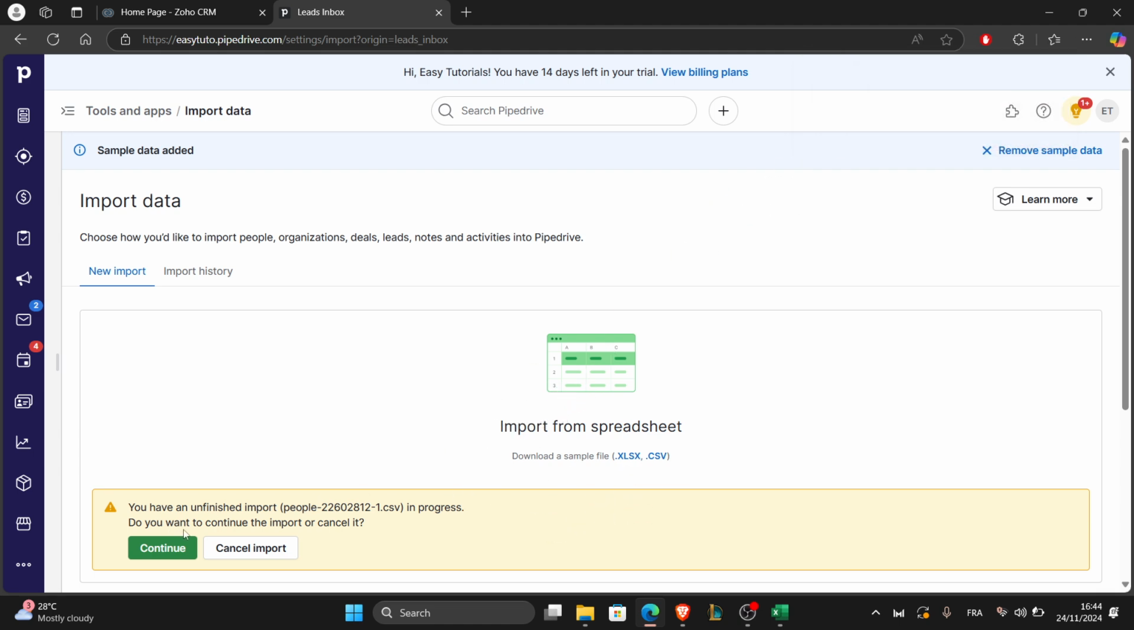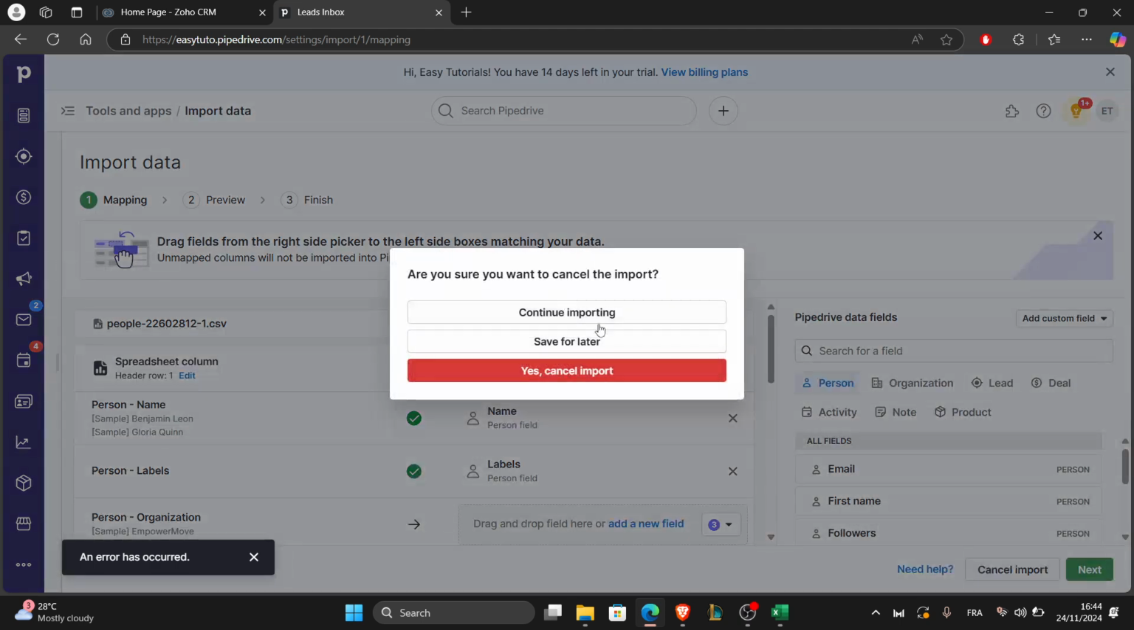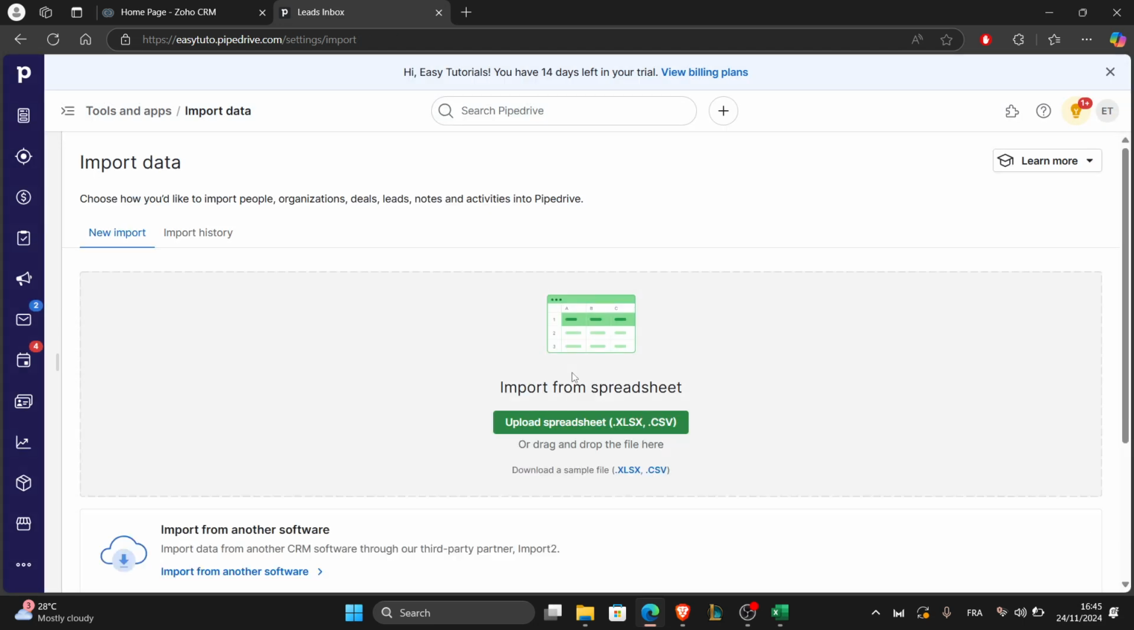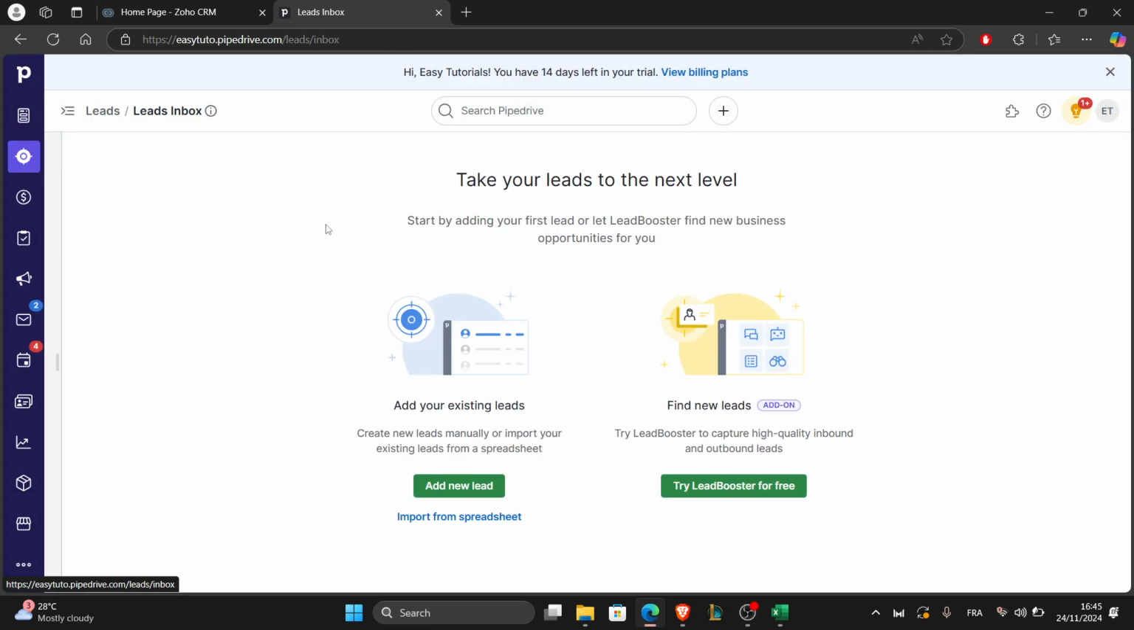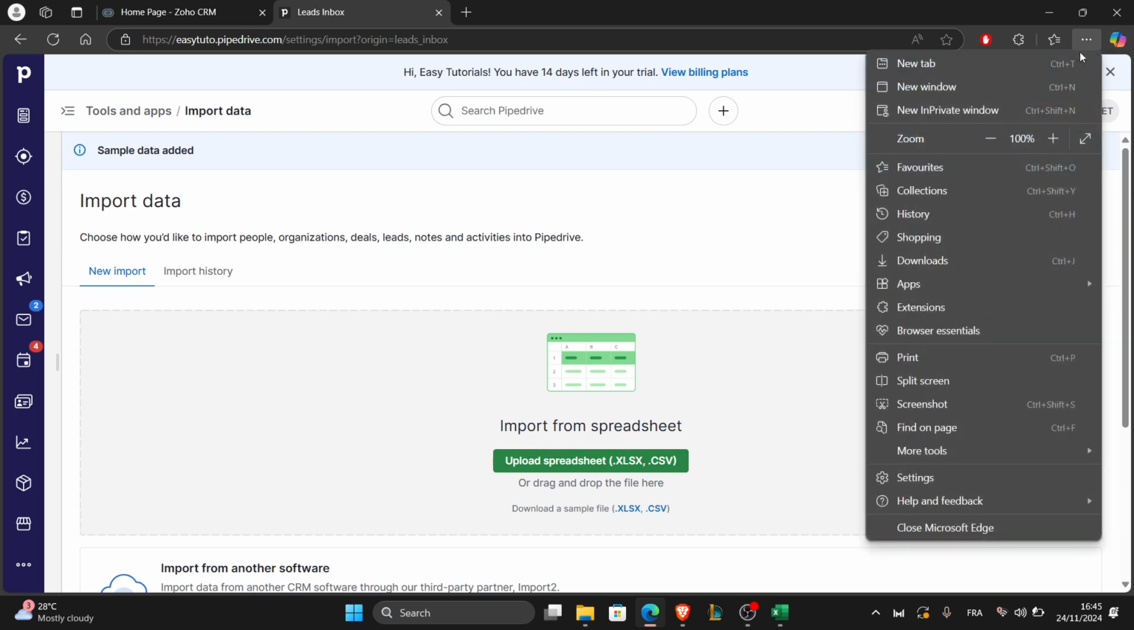Let's see, we have a continue, cancel import. Let's cancel this import. Now we're going to go back to the leads and import from, click on this one and drag the file you want to upload, the one you're using for the leads model.